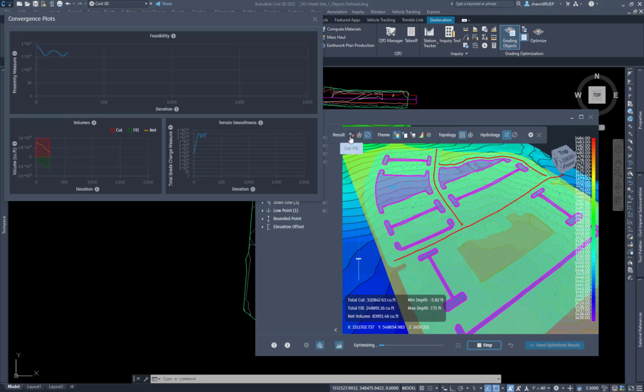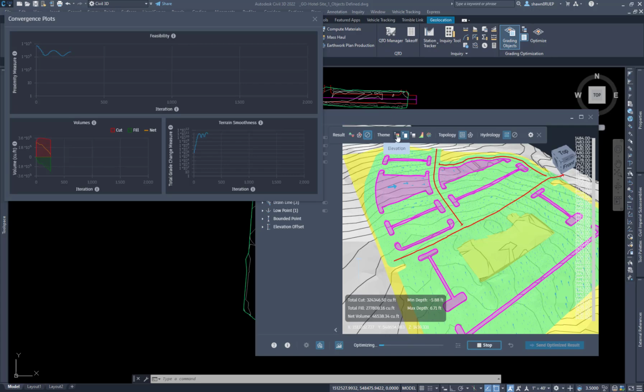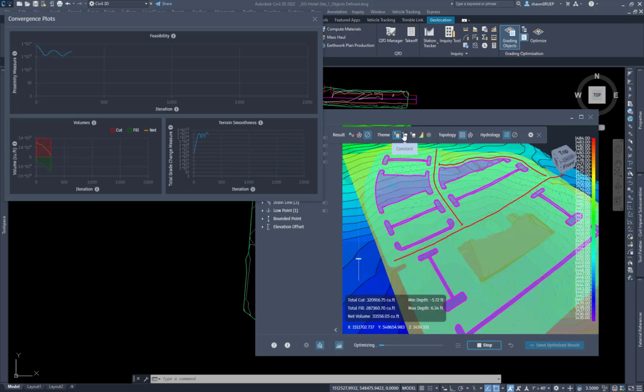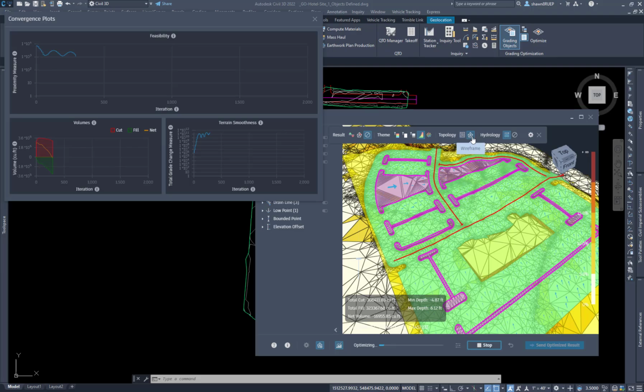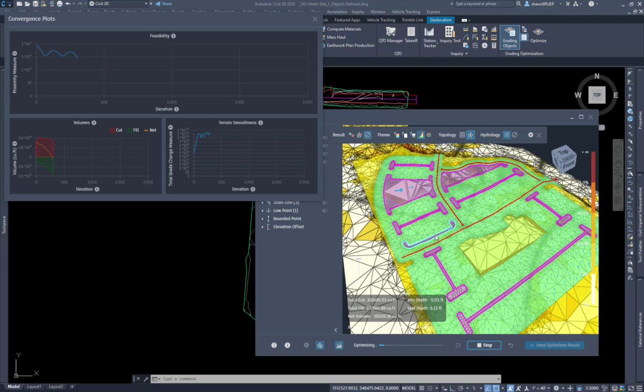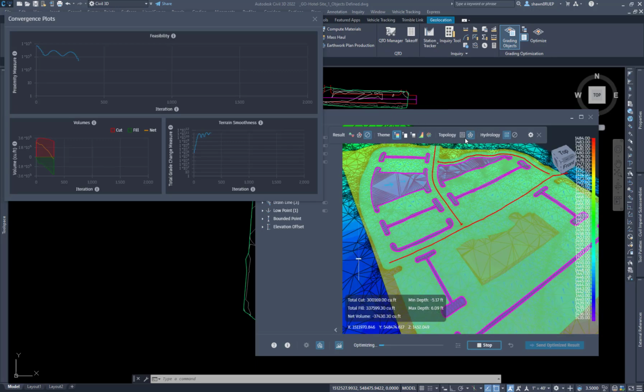We can turn on our themes such as cut and fill, our violations. I'm going to turn that off. Theming as elevation, constant, grayscale, and slope. And we could also choose to turn on our wireframe or our TIN if you want to see it in that way. I'm going to turn this back here. Let's turn back on our contours.